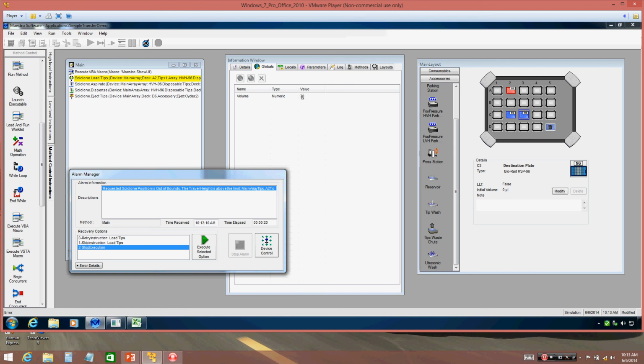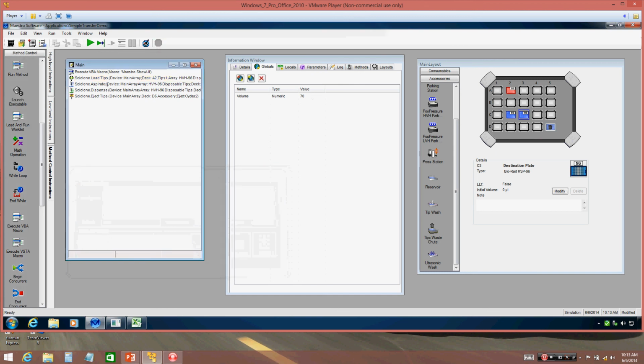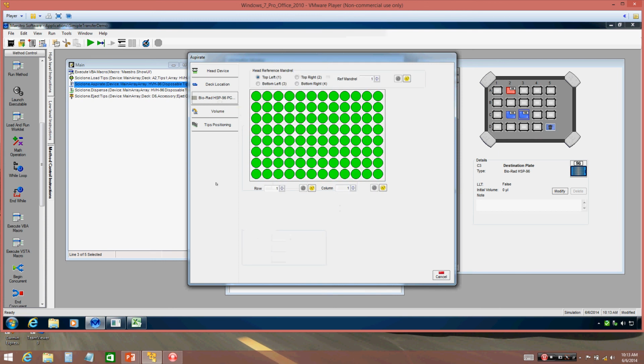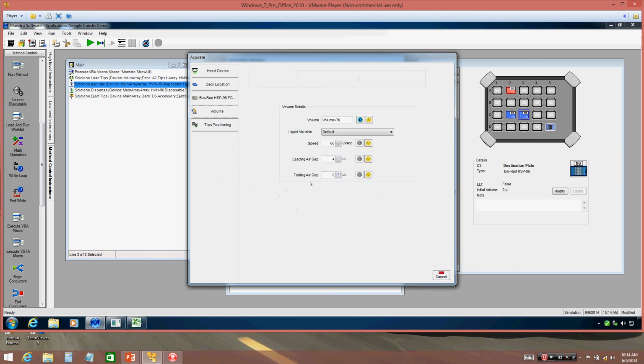Anything that actually has a, for example, I'll go back in here. Anything that has this icon, which is a V, it stands for variable. You could think about what you can create on a user form that you can control at a certain aspect of your method. You can control even columns, rows, because they have the V's here. Volumes, you can control speeds, how much air gap, as well as the depth of the tip. So if you wanted to control using a user interface that you may create, you can just click V and make that happen.